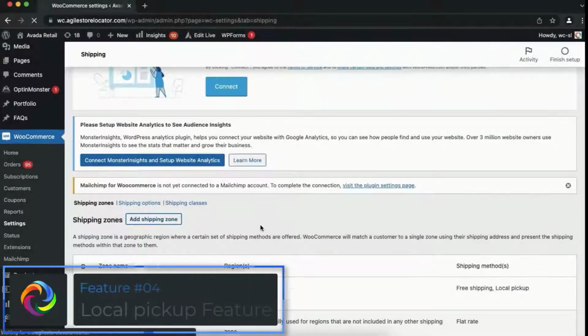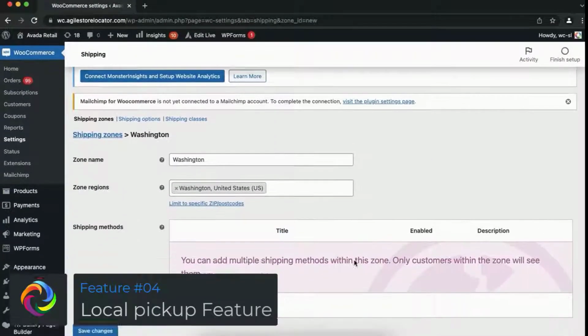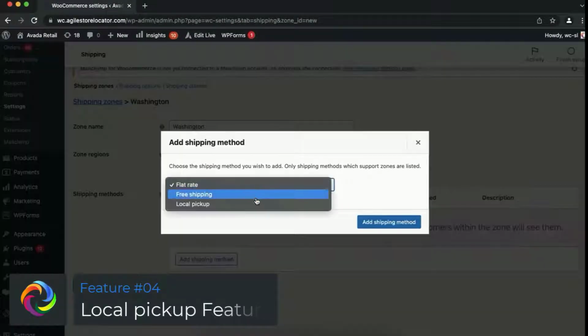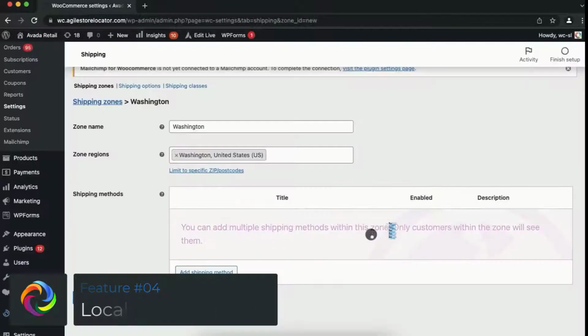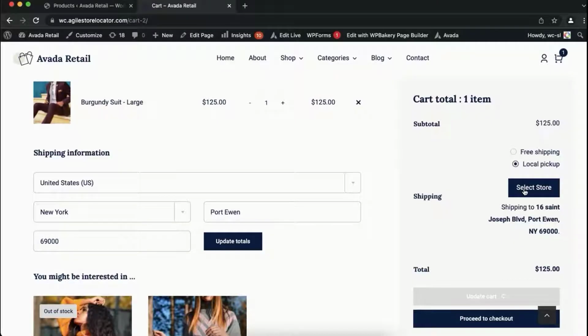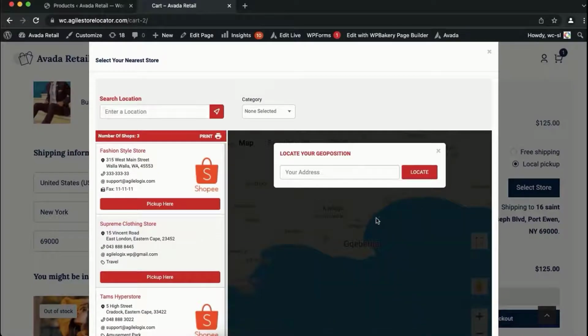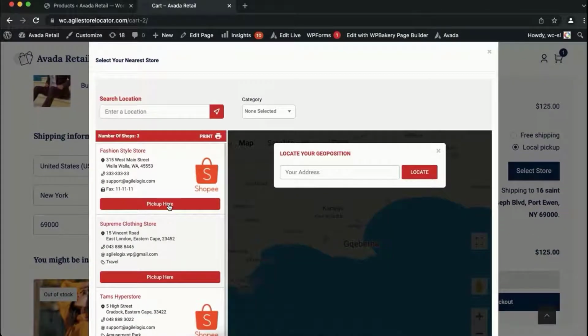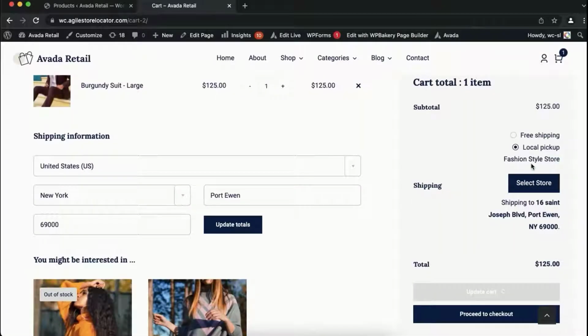The local pickup feature helps your customers to pick up their orders themselves, and you can assign a local pickup shipping method to specific stores as you want. Choose the local pickup option, and click on the Select Store button. Select the Fashion Style store.